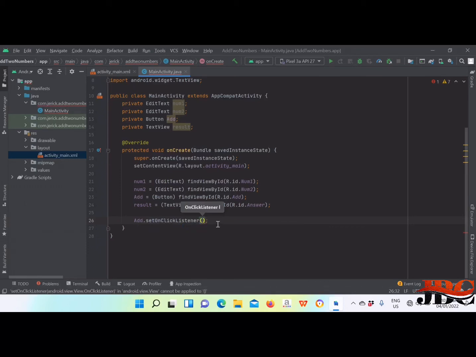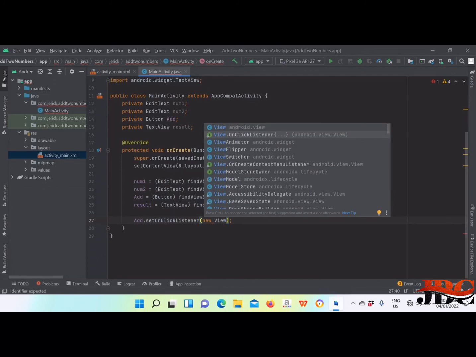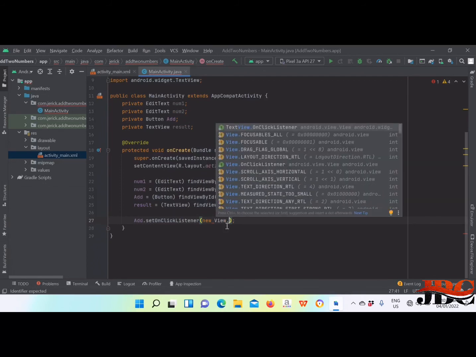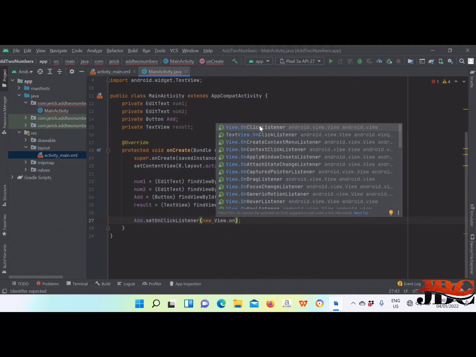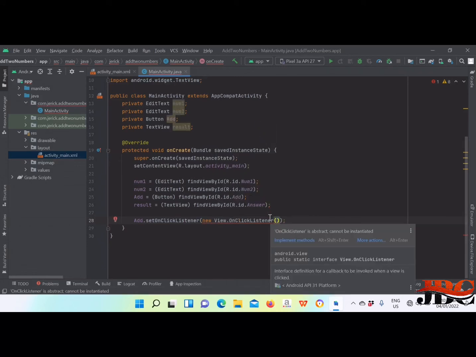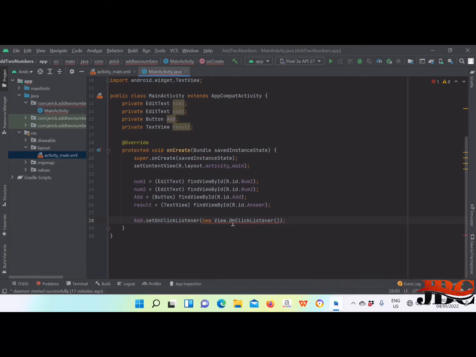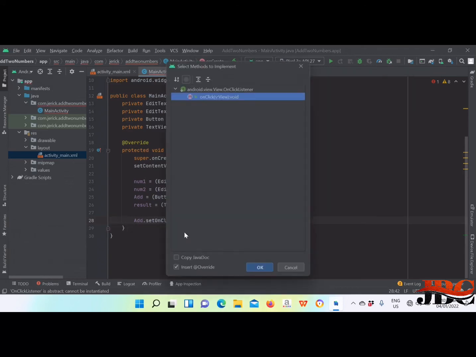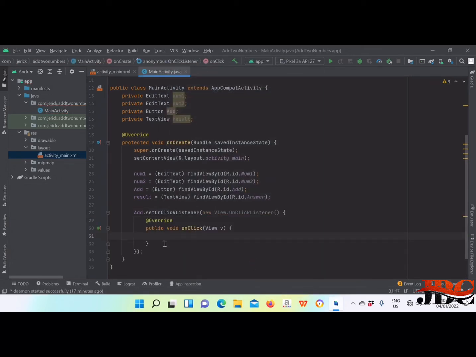Then inside of these braces, we have to type new View.OnClickListener. Just double click this to import View.OnClickListener. As you can see, it is red. It is because we have to implement the method for this View.OnClickListener to work. Just click this, then click that and OK. Then it will generate its code automatically.